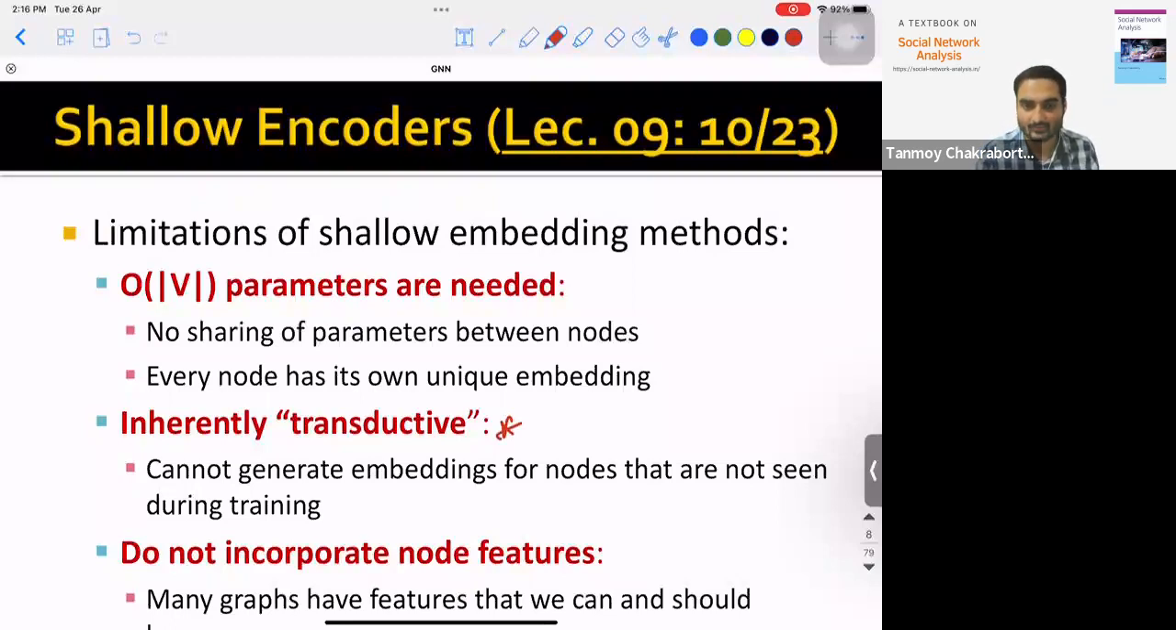Meaning they don't work when the network changes over time, when new nodes and new edges are coming in. It would not happen that you learn something on the given network and then get the embeddings of the upcoming nodes or edges. This is not possible. So all the methods we have discussed so far are by default transductive. I'm sure you know the difference between transductive learning and inductive learning.